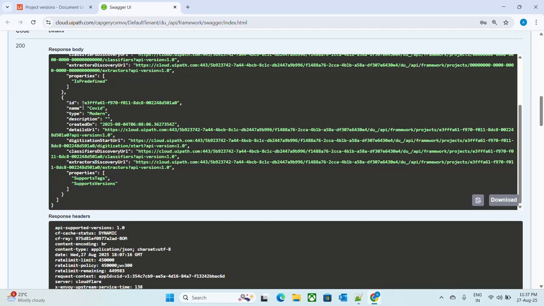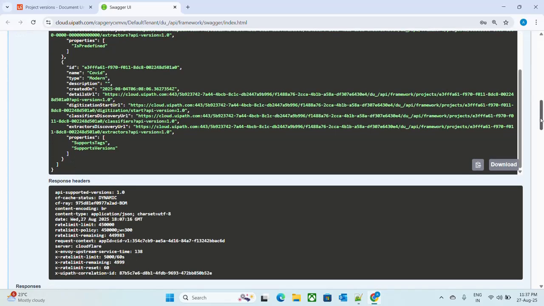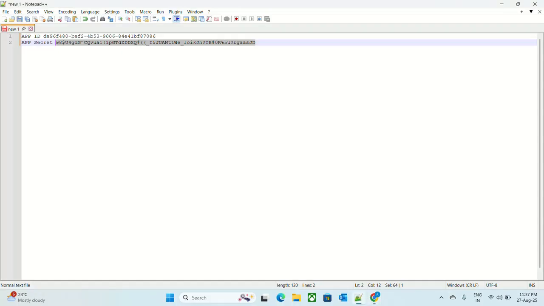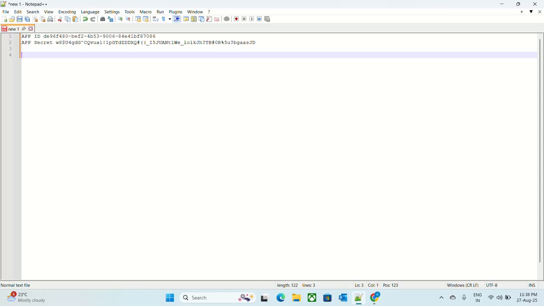For me, I have created one project which is named COVID and type modern. Here you can get all the details like digitization URL endpoint, classifier URL endpoint, extractor URL endpoint. I'll simply copy this project ID, because based on this project ID we can see what the classifiers and extractors are, classify the document, and extract the documents using classifier and extractors. Let me copy this project ID.